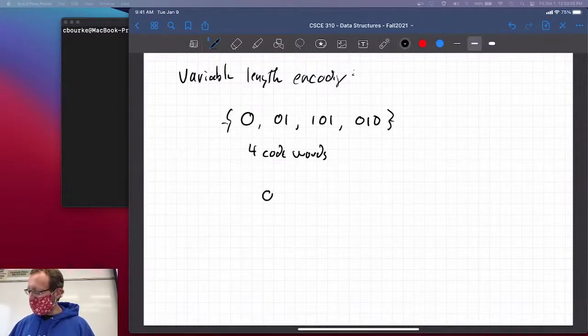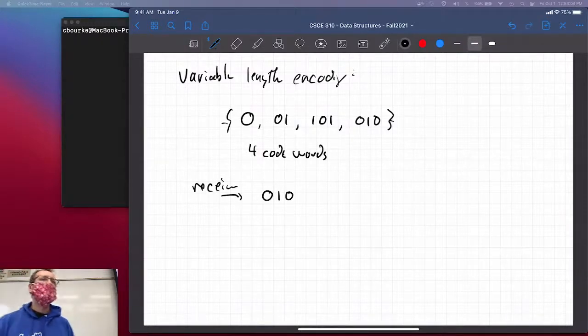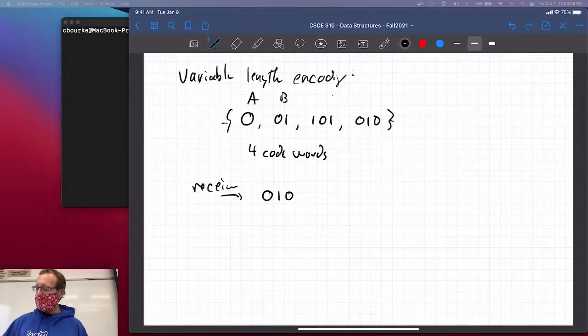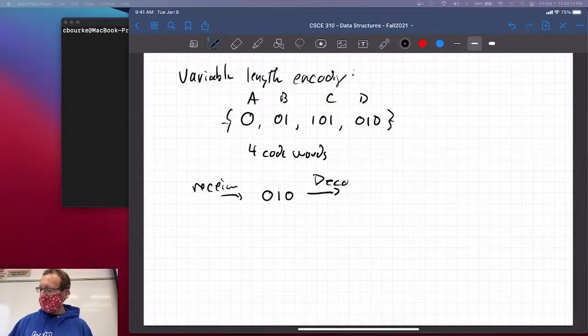All right. Well, here's the simplest one. Suppose that I receive the following: 0, 1, 0. And suppose that these are associated with A, B, C, and D. How would you decode this? D? That seems obvious. Is that the only possibility, though?